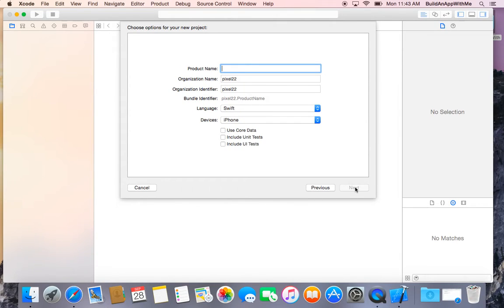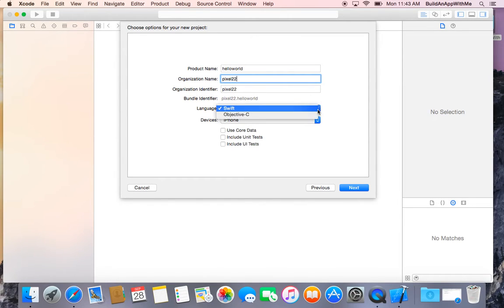It's asking for a product name. I'm going to start with Hello World. Organization name, it'll initially show up empty for you. You can put in whatever name you would prefer. Same for the organization identifier. Rest it fills up, the bundle identifier it creates by itself. Language, you have the option for Swift or Objective-C. We'll go with Swift.